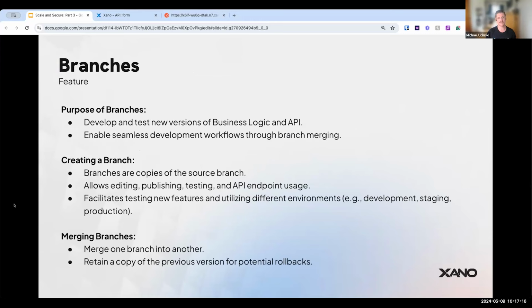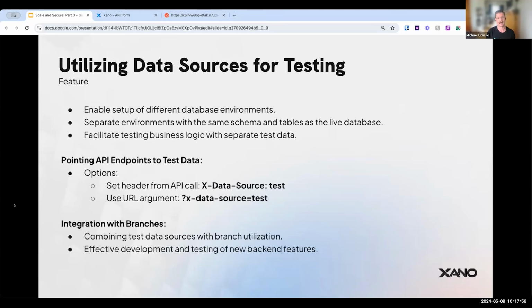Just digging a little deeper into branches here. As mentioned, they're a way to develop and test new versions of your business logic and API. They're going to enable seamless development in your workflows with merging. When you create a branch, once again, it is a copy of a source branch. They allow for the same editing, publishing, testing, and API endpoint usage. What's really great about branches is there's a way to test them from a front end or from a live call, versus just running in debug, without affecting that live API call and that live branch. And then merging branches: you can merge them into each other and retain that copy in case you need that safety net to roll back.